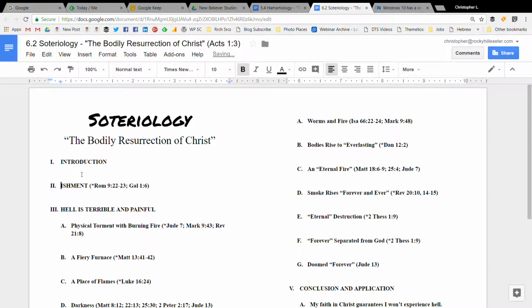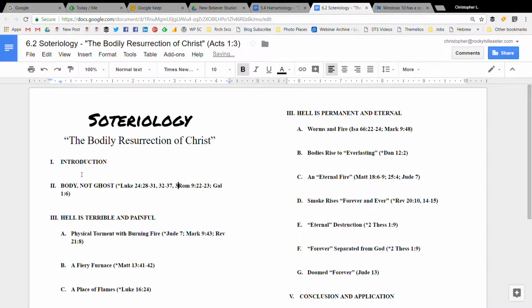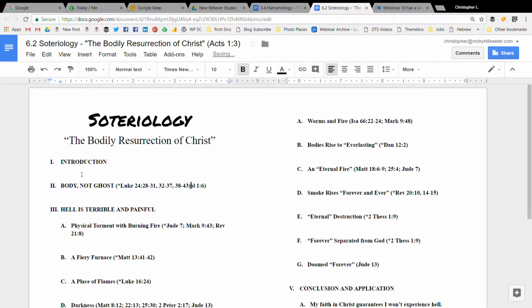So I'm going to go through here. Body, not ghost. And the passage here is Luke 24:28-31, 32-37, 38-43. Okay. And what I do in my outlines is I usually like to give several scripture references.